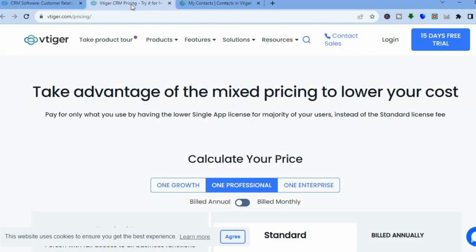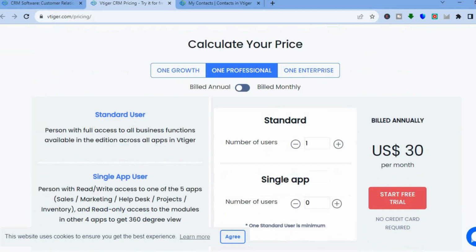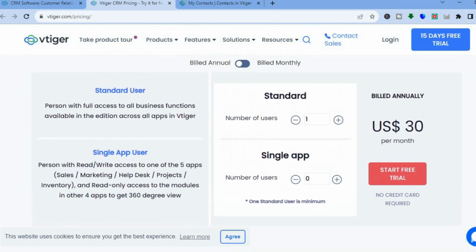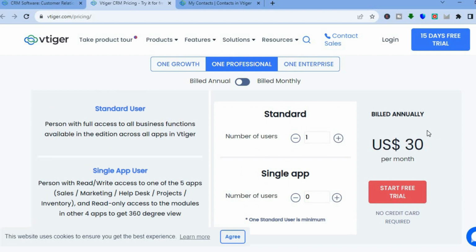And by the way, if you want to see their prices, you can see right here. It starts off at $30 per month, which will be billed annually. Depending on the amount of users, that price will vary, as you can see right there. They charge $30 extra per user. So this is definitely not the cheapest CRM, but it is affordable when you see the different features.